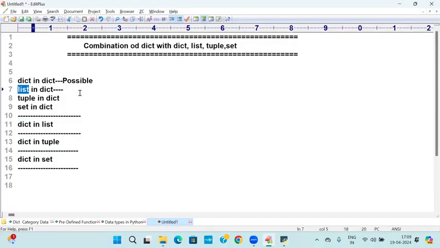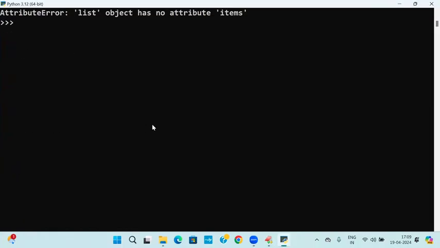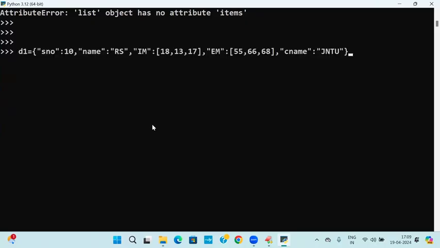You already understood. List in dict, possible or not possible? Possible. Tuple in dict, same to same. What is this now? Also possible. How is it? Go to the place and see this now. Here I am writing. Go to this level. Tell me now, I will take it as what? Like this.